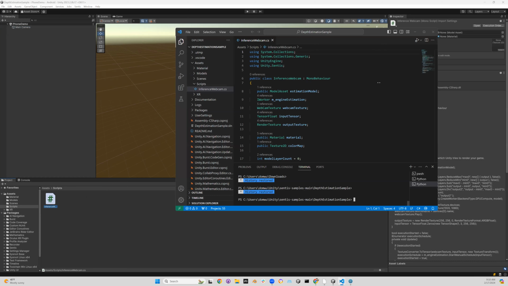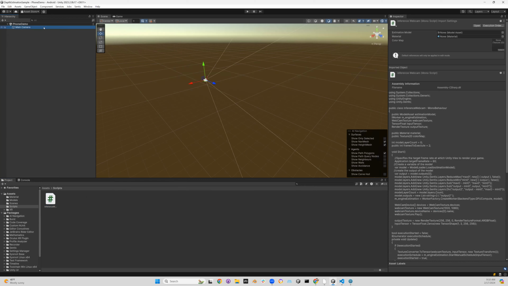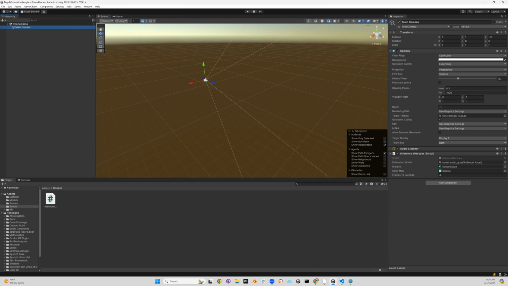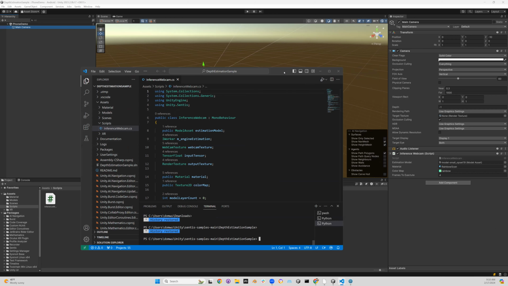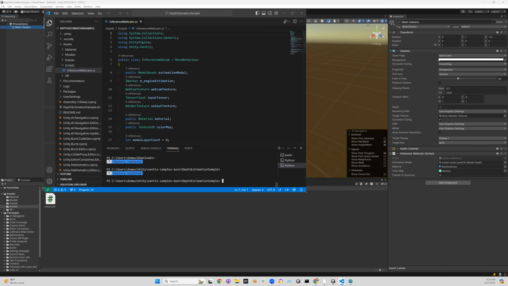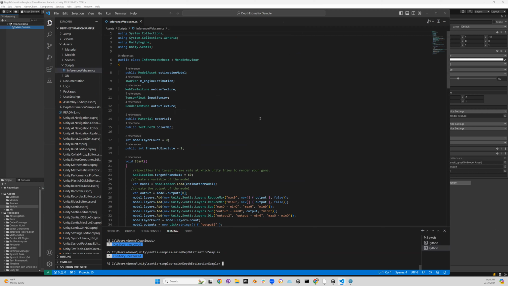Okay, so this is the file on the camera feed. So you can see this file is here. You can simply walk through, and if you want the file, it is on GitHub. Okay, so we import those three, which are the basics for Unity default, and then we import Unity Sentis.